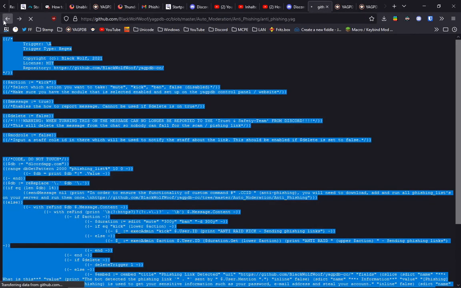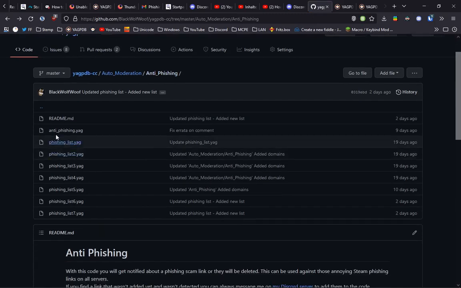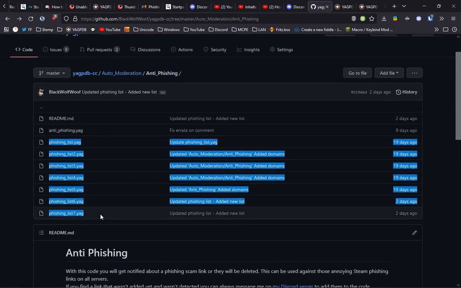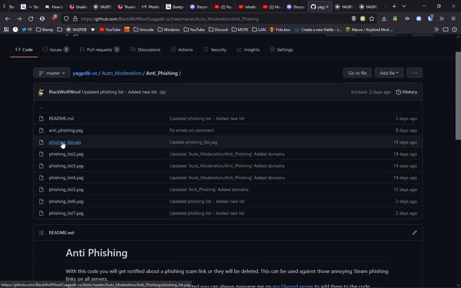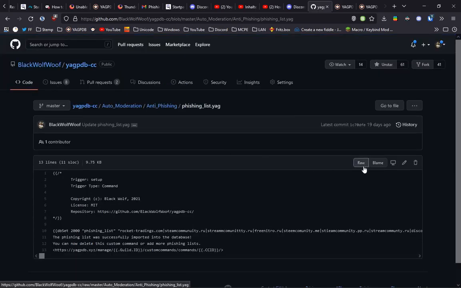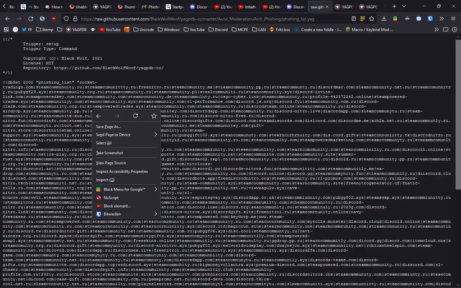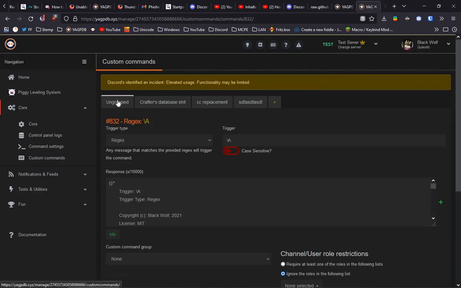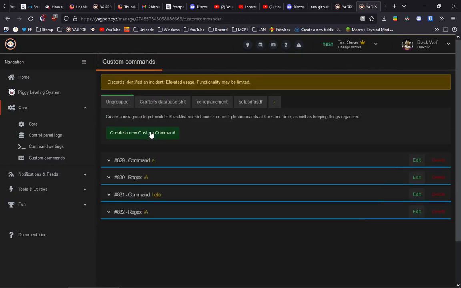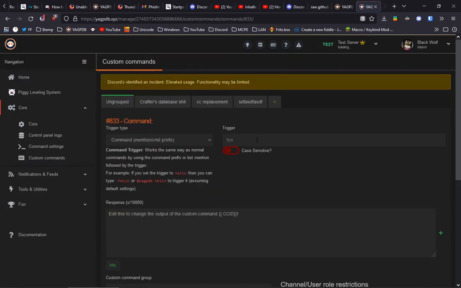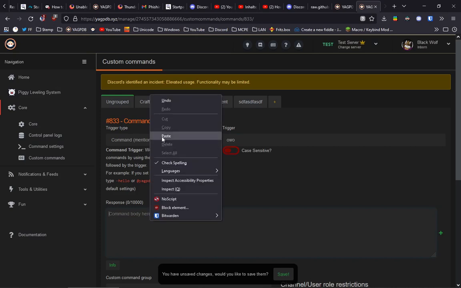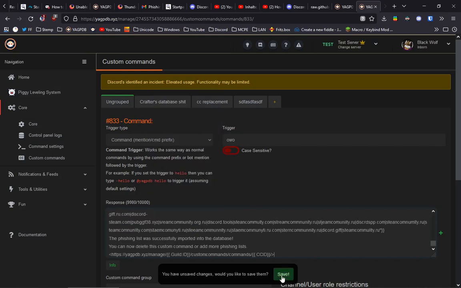Navigate back to the GitHub repository. Now you have to add every single one of those lists to your Discord server. You can do that by clicking it, hitting raw, right click, select all, right click, copy, navigate to your dashboard, create a new custom command. In this case we will call it oboe and paste in the domain list.